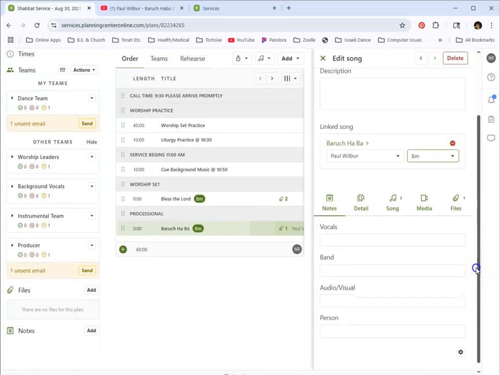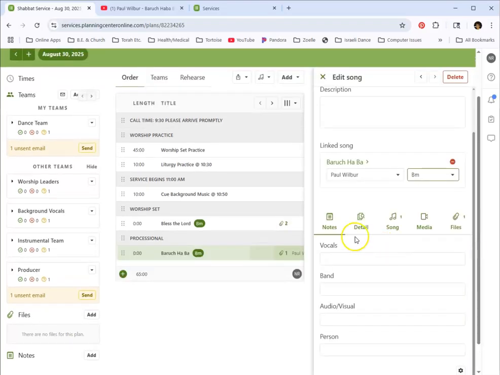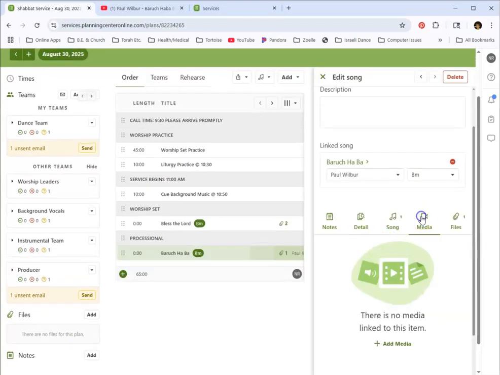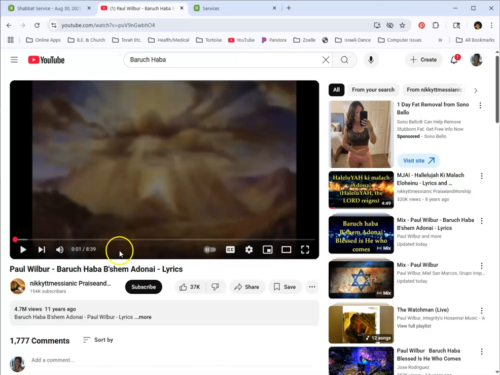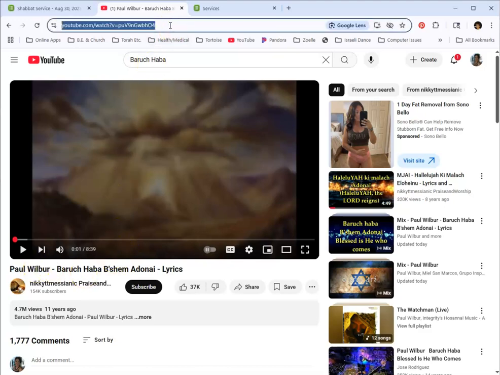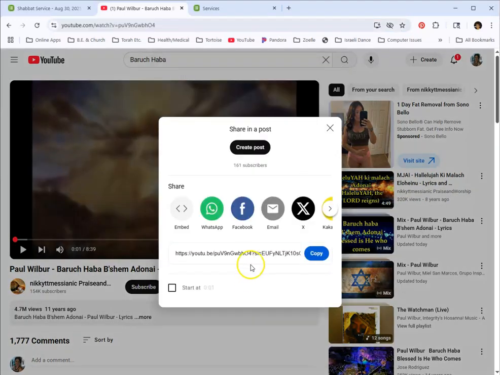And we're going to add a file. So I'm going to go to YouTube, and I found Paul Wilbur's version, which, let's say that's the one I want my singers to practice with. The best way to share always with YouTube is to come down to the share and to copy. And there's a little trick here.